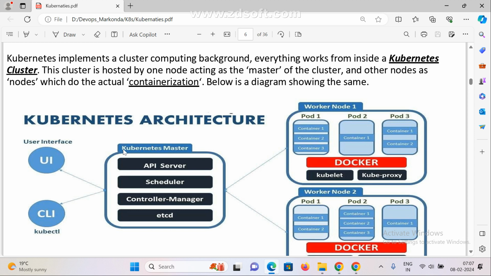So this is the Kubernetes master and this is the worker node: worker node 1, worker node 2. Like this, we can create multiple worker nodes based on the requirement, whatever you want. One is acting as master and the remaining are all worker nodes.